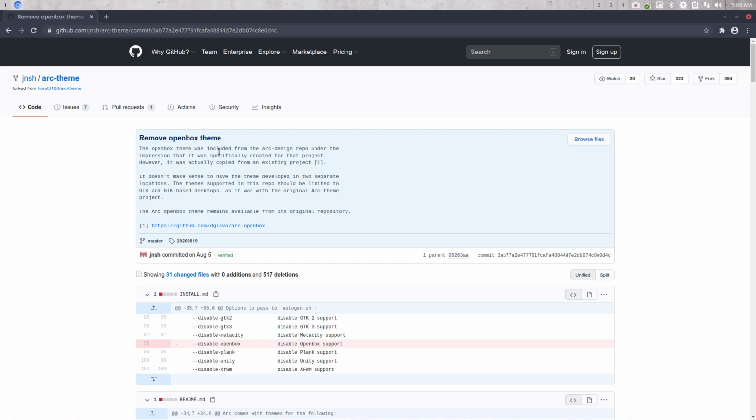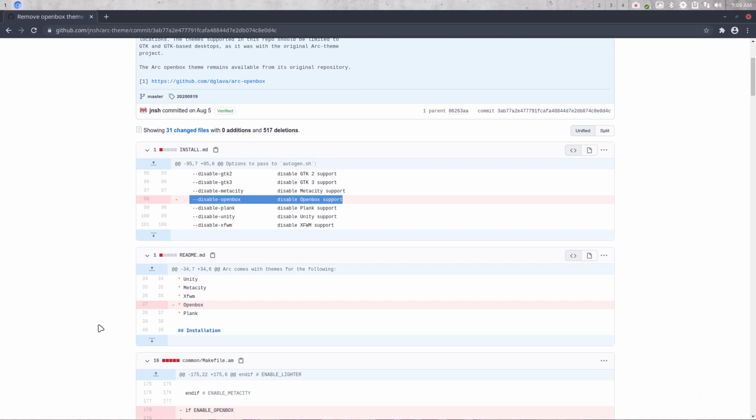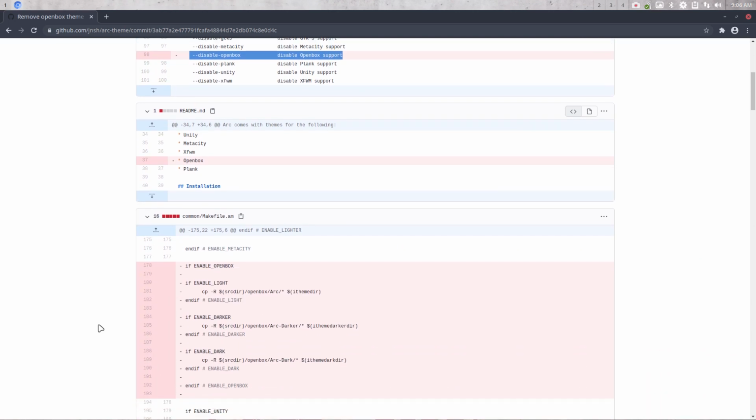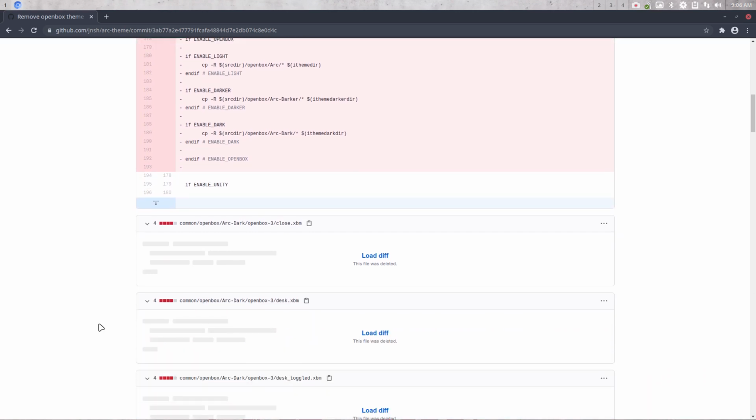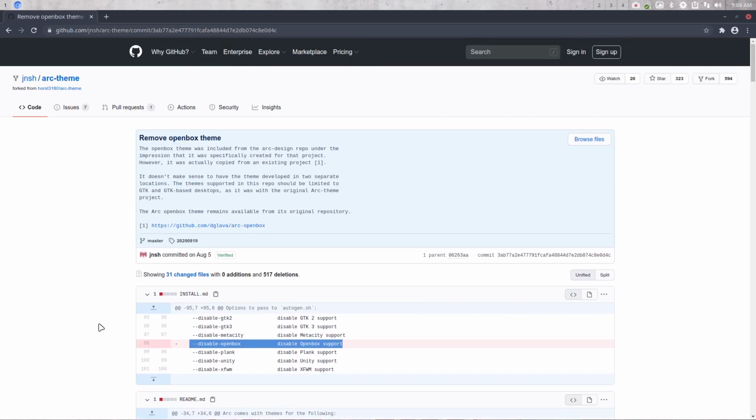After reading this, I know I should not contact them. The openbox theme was included from the Arc design repo under the impression that it was specifically created for the project. However, it was actually copied from an existing project. Doesn't make sense to have the theme developed in 2 separate locations. So basically, they say no support for openbox on the Arc theme. Done. They've thrown it out. I don't need to raise an issue here and say, please put it back in, because they've made their decision.